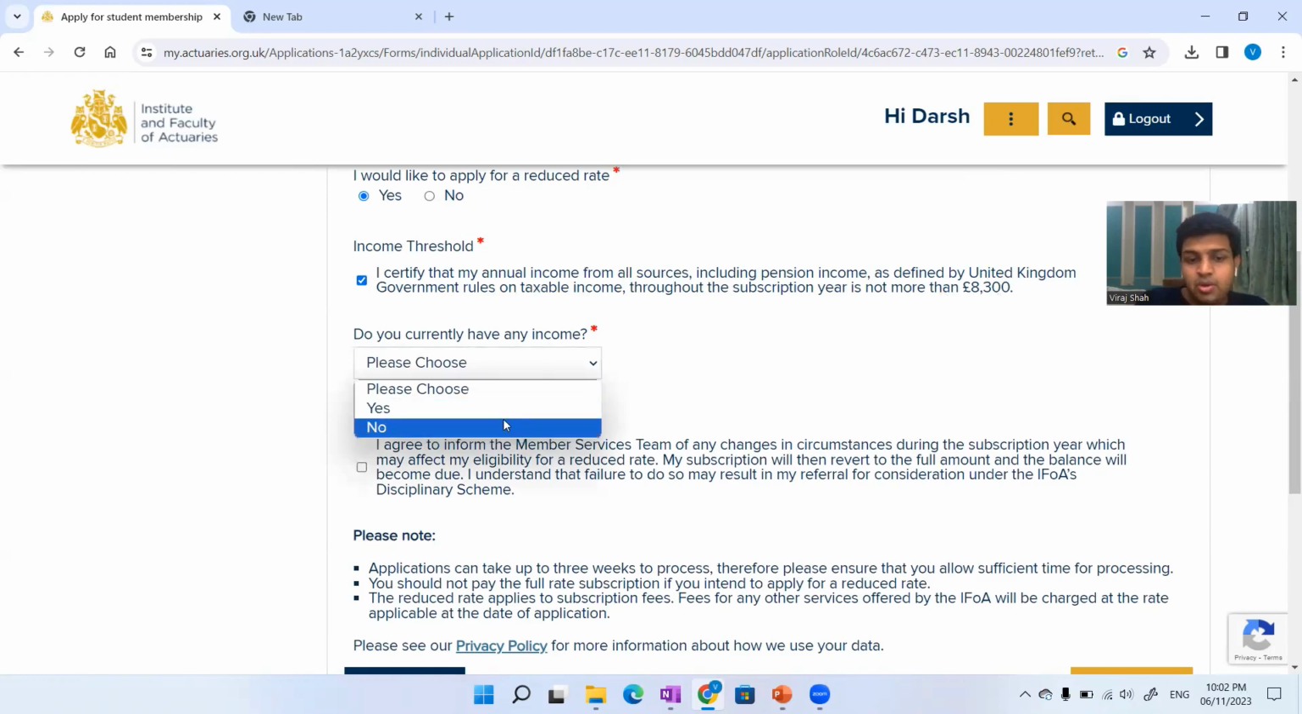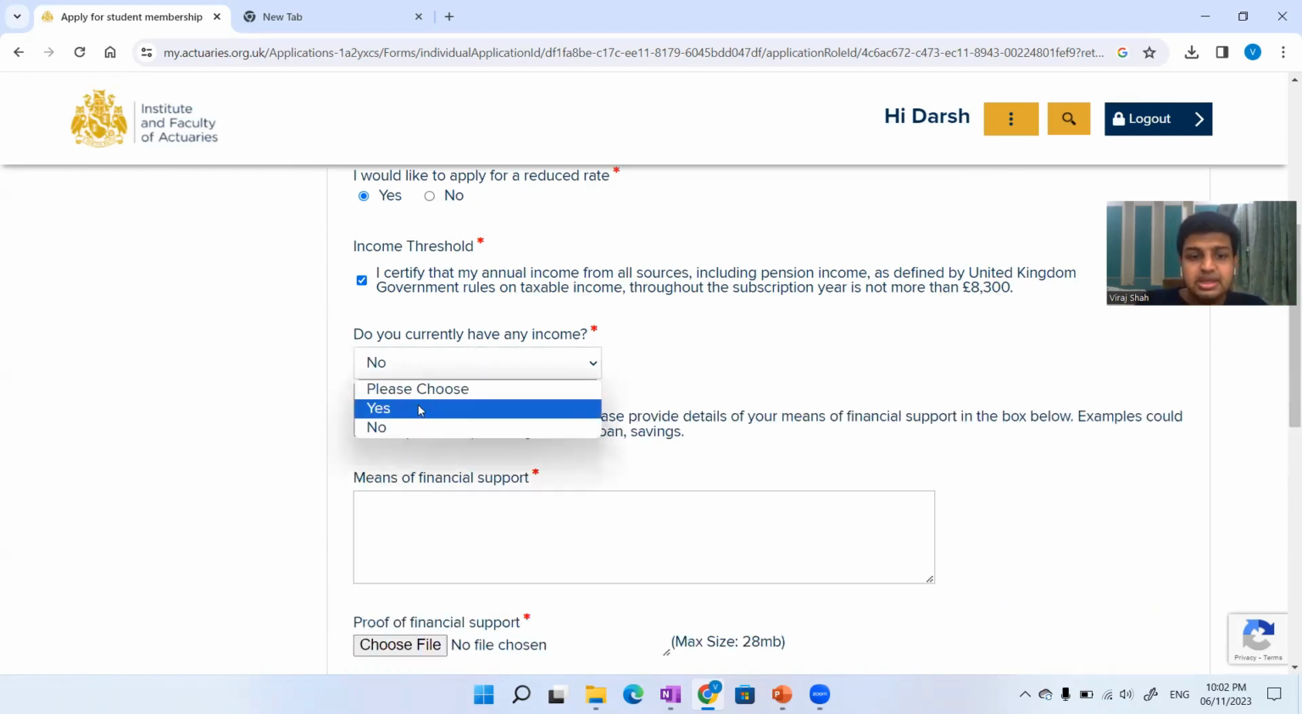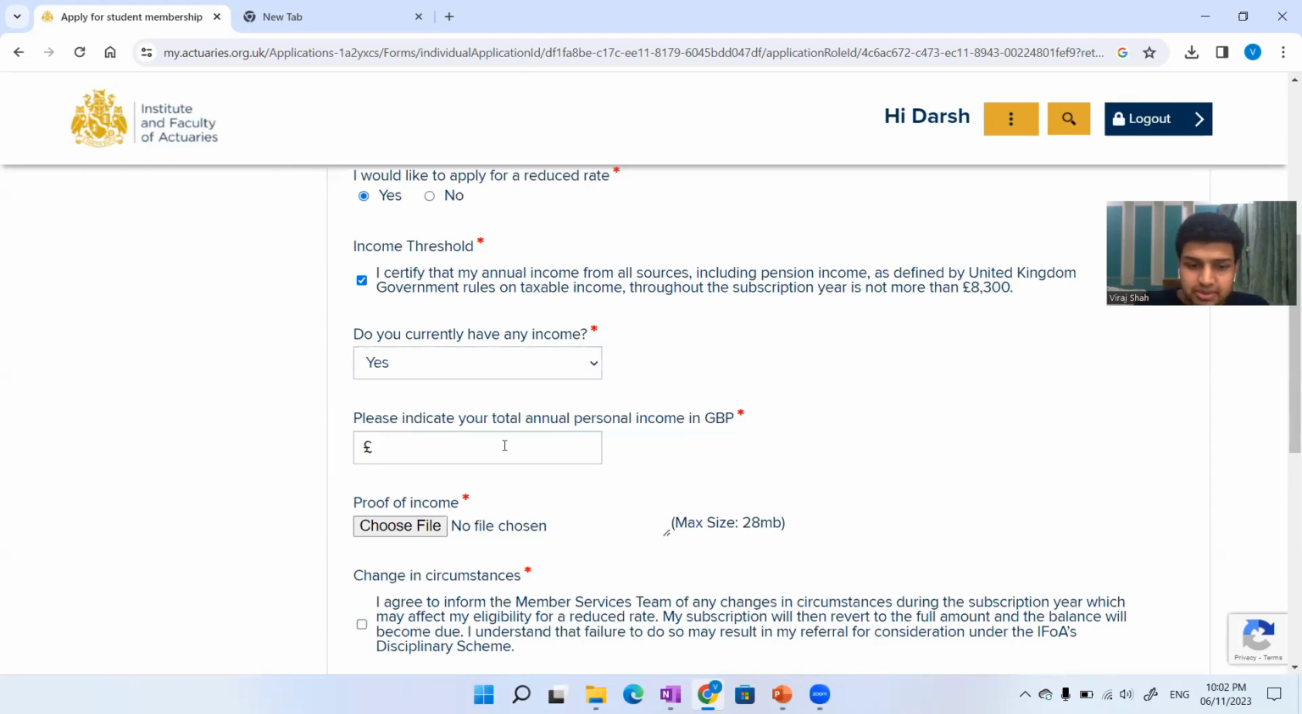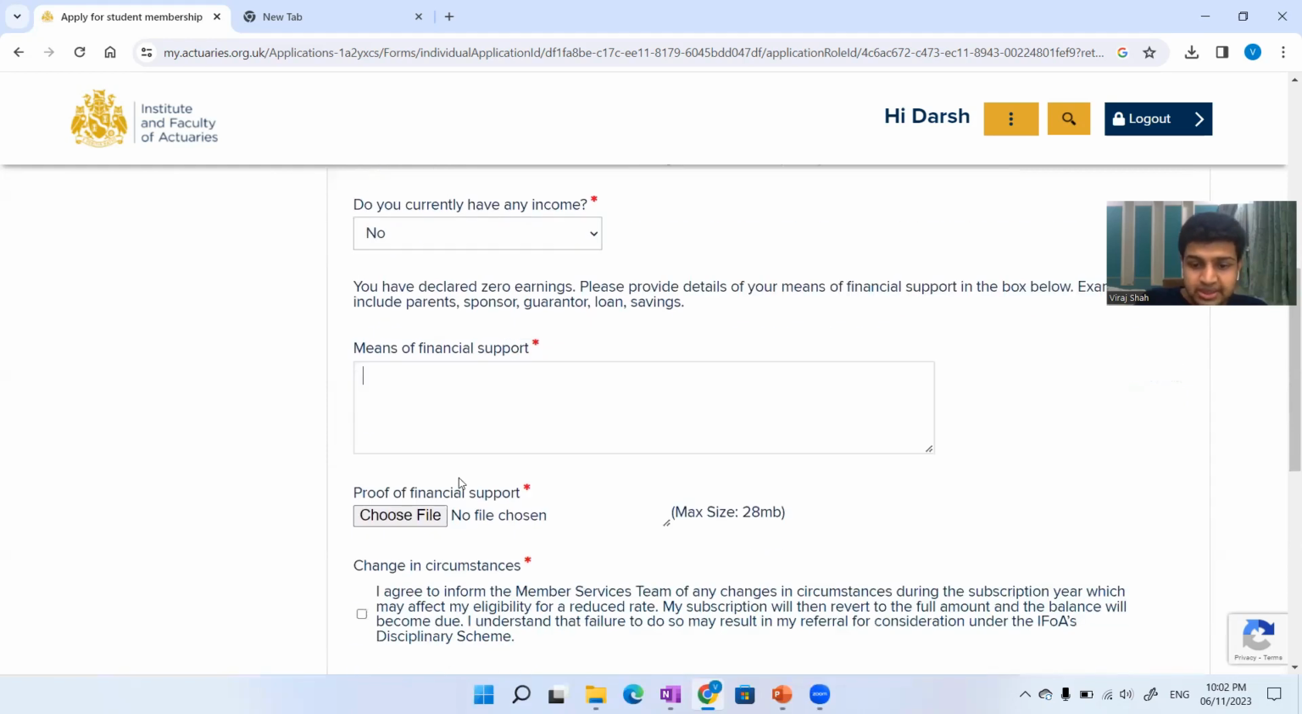Do you have any income? If no, then they won't ask you any questions. If yes, they will ask you what your income is in GBP, your pounds. If you select no, in that case, who are your means of support? Proof of your financial support.